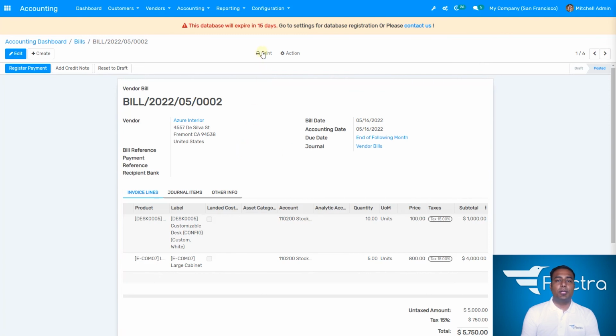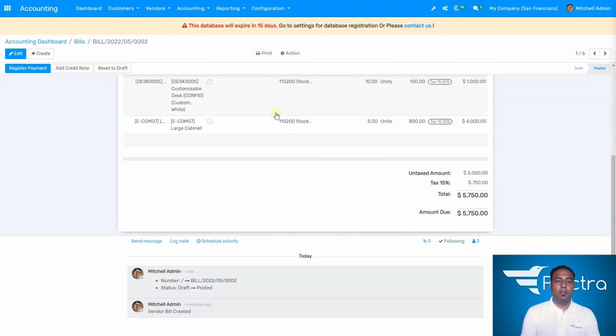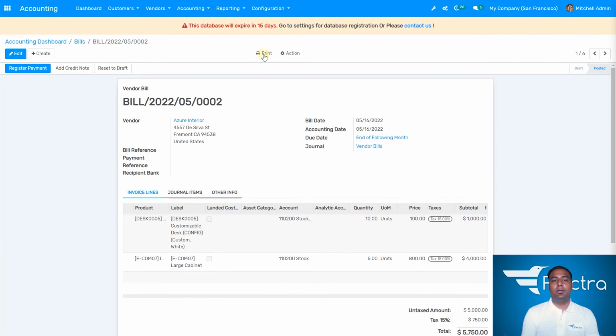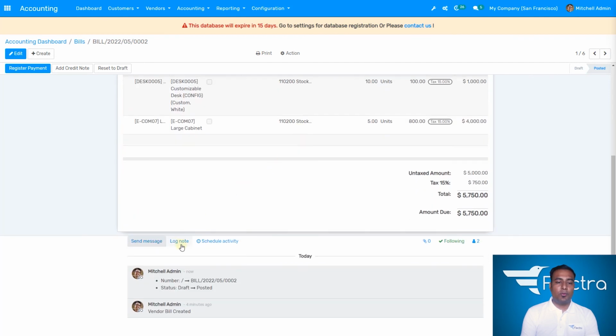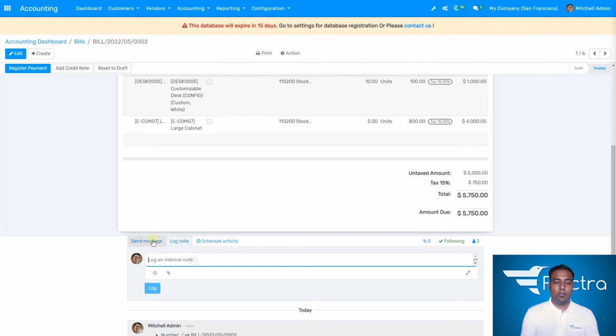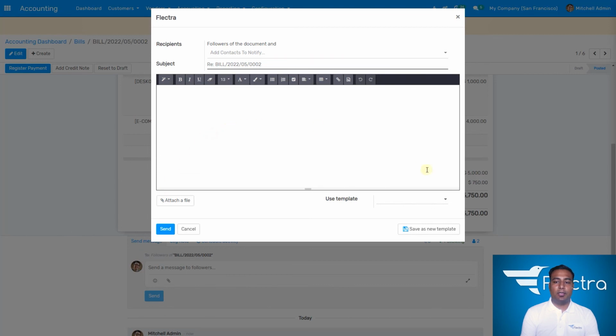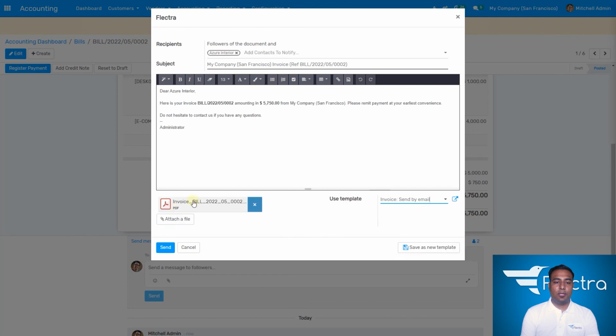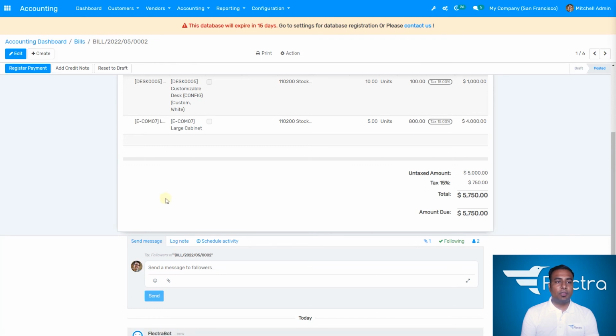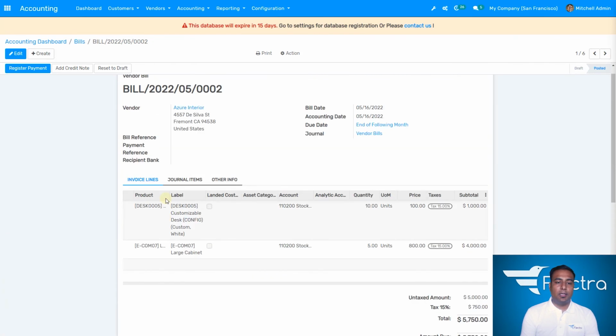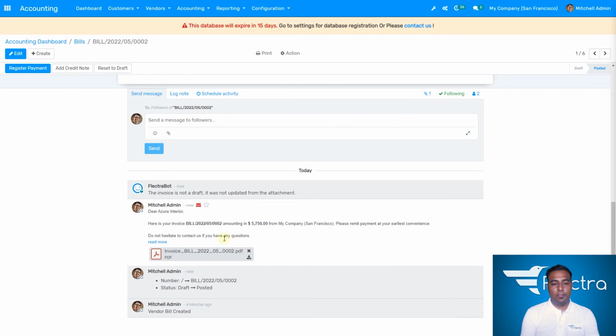Of course, you can print over here, and let me also show you how it will reflect. There are options available. Also, if you want to tag a person within your Flectra database, you can select over there. You can send an email to your vendor and write it down. Use any template, send by email, and the invoice will already be attached. I'm just going to send it over here. It will directly send to the vendor, and it will reflect over here in the log note box.